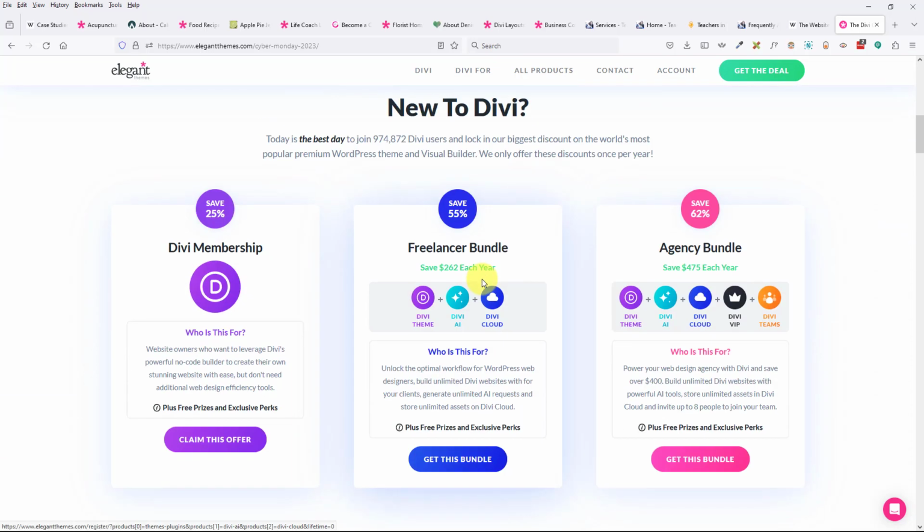So you scroll down. If you're new to Divi, meaning you've never had it before, this is what you want to buy. If you want to spend extra money, you can. Divi Cloud is like Dropbox. It's for designers who are building multiple sites for different people. Divi AI, I will show you that. Divi Teams, I don't use it even though I have a team. Divi VIP, you don't need that. That's their extra support, but their normal support is really good, so you don't need to pay for that.